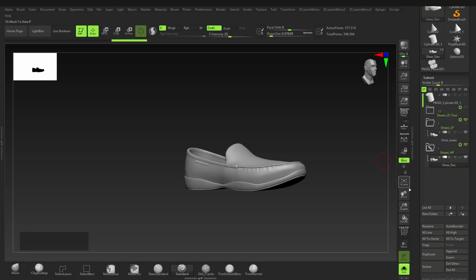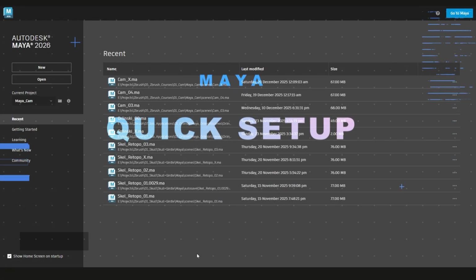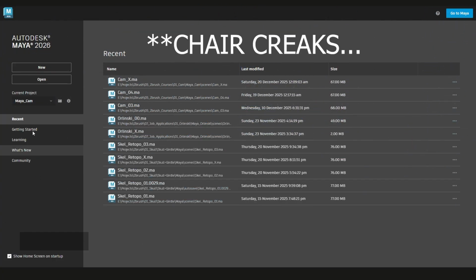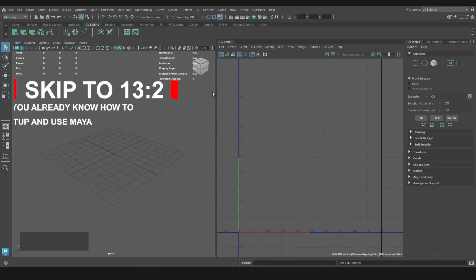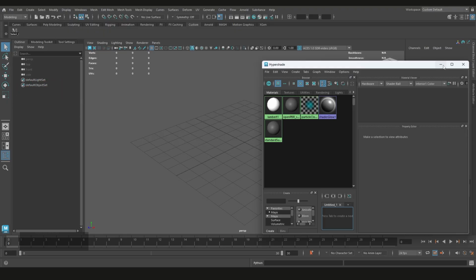And then shoe lower. Okay, so shoe decimated and shoe lower. Shoe lower will also be very low. And once again, we're going to go into Maya. So this time I'm choosing Maya, not Blender, because there's a lot of Blender tutorials, so might as well use Maya. So we're going to go on over to New, and let's do custom default. So this should be what you have by default.